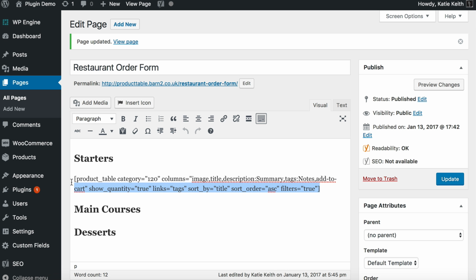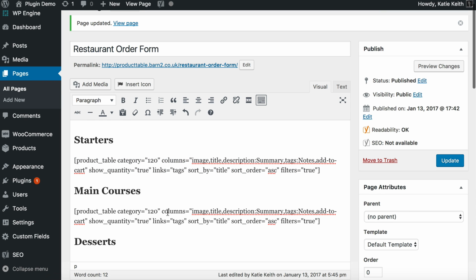To start off, the easiest way is just copy and paste the shortcode for the starters to main courses. But main courses, I have a different category, of course, which is 121. So I changed the number in category to show that. I think I want similar columns, but I'm going to make some key changes here.